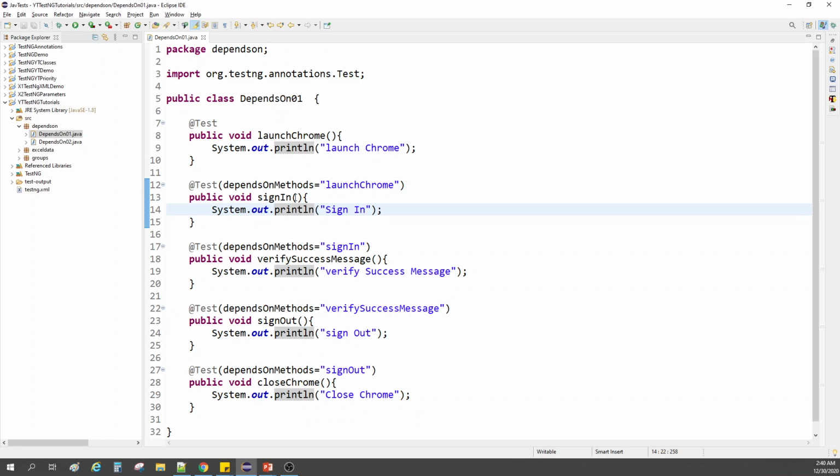Now let's see what happens if one of the methods fails. Say for example, right after launching Chrome, my sign in failed for any reason. It could be providing an incorrect username and password, or it can be anything, or maybe the username field is not present at all. For that reason, sign in was not successful. So let me fail this and see what happens.